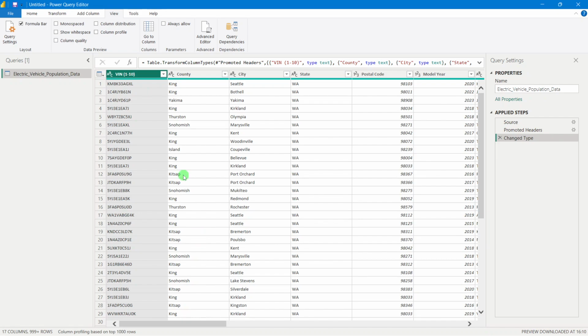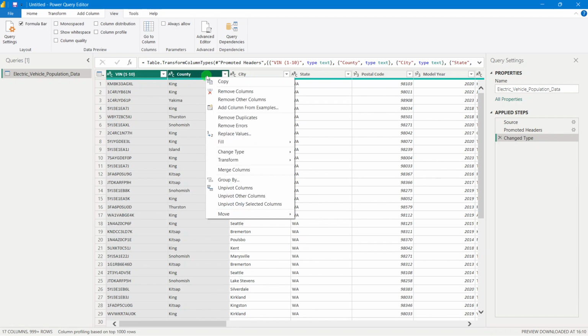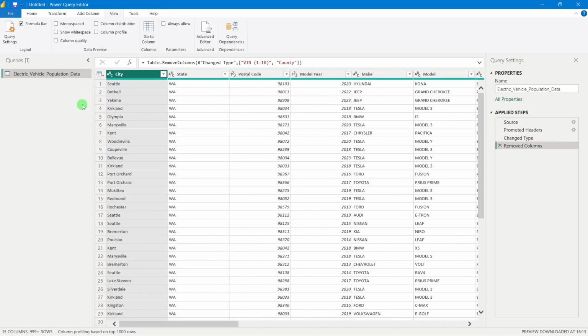Getting it or not? Now these two columns are not required for us. So I will select these two columns. Press Control or Shift and select these two columns, then right click over here, and you have an option called remove columns. So we will remove these columns. We don't need these columns in our data model. This has been removed, and here you can see a step has been added, that is removed columns, right?